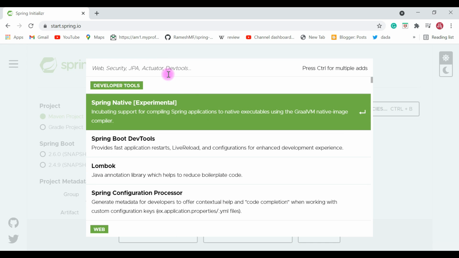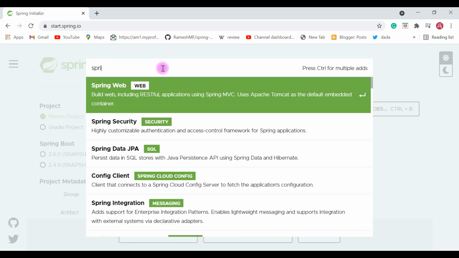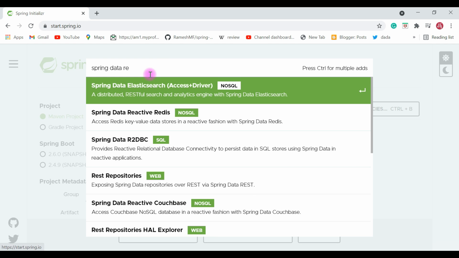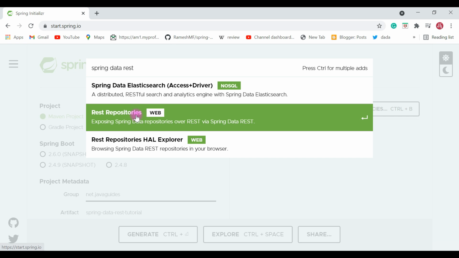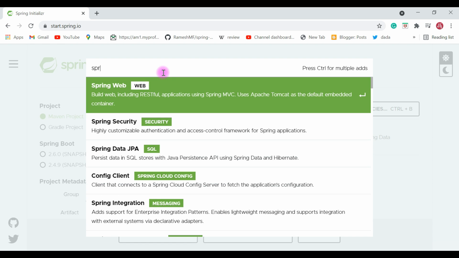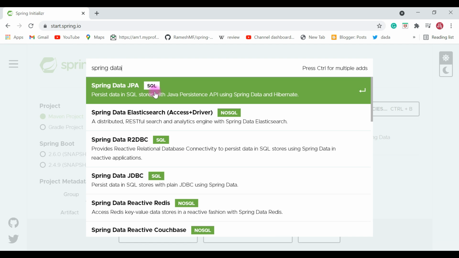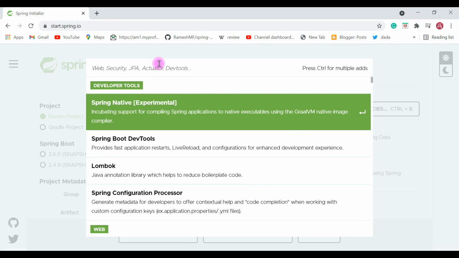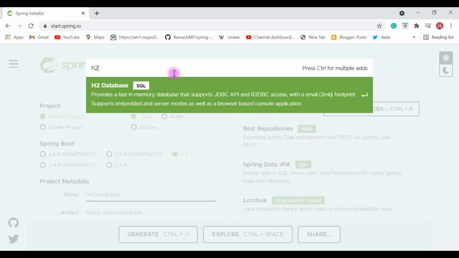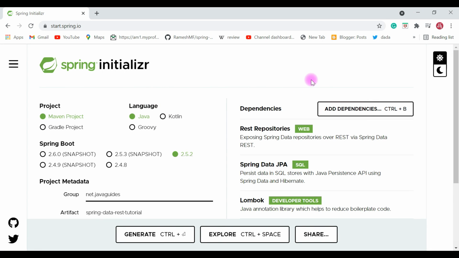And in the dependency section, we are going to choose the dependencies. So let's go ahead and choose Spring Data REST dependency. Okay, REST repositories, and then we are going to use Spring Data JPA dependency. Alright, and then we use Lombok dependency. Okay, and then we use H2 database. To keep it simple, we are going to use H2 database, but if you want to use MySQL database or PostgreSQL database, then you need to choose the JDBC driver for the respective relational databases.